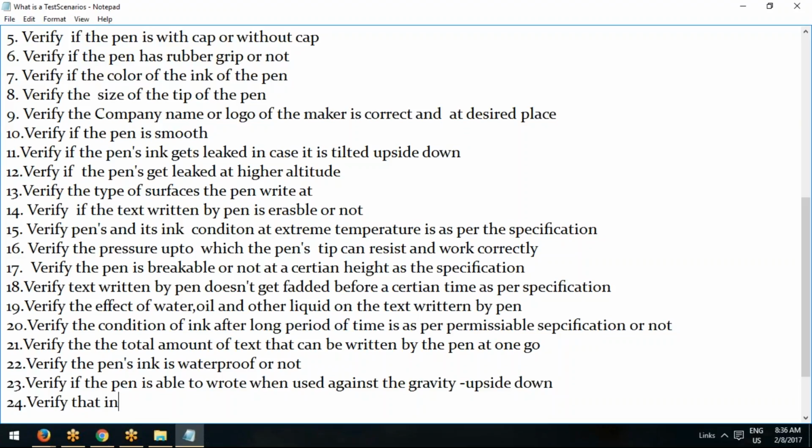And verify that in case of an ink pen, suppose it is an ink pen, the pen's ink can be refilled.